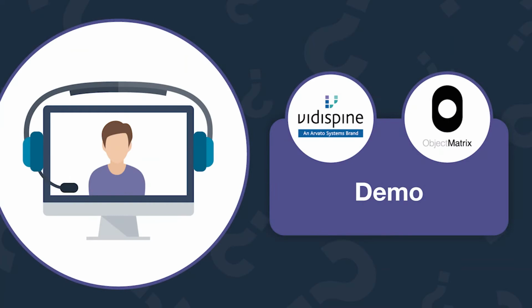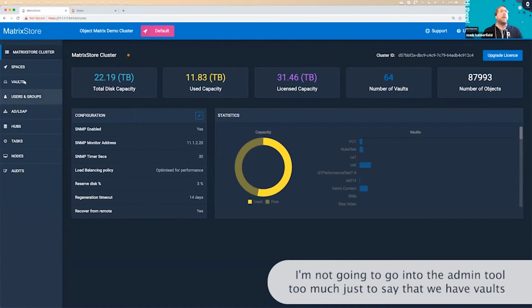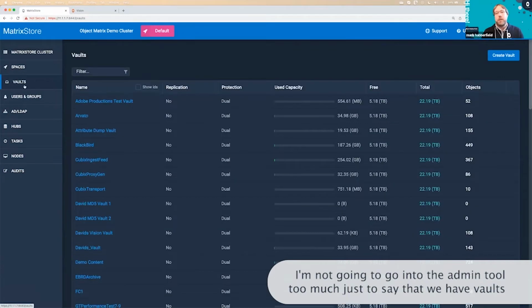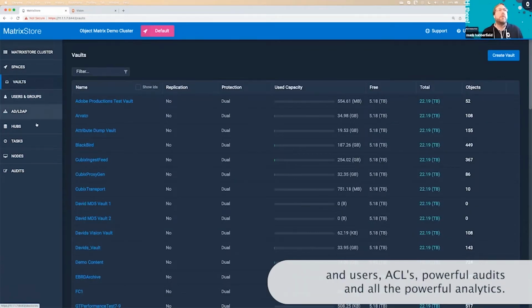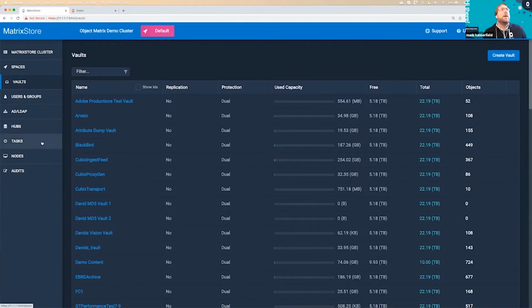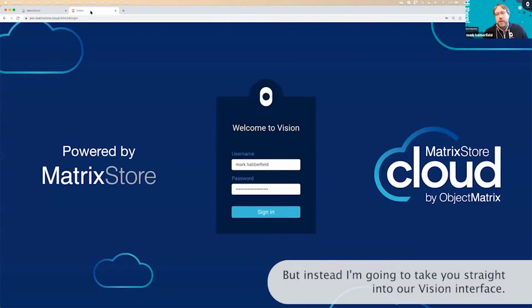Okay, so let's do a quick demo for you guys of Matrix Store Cloud and some of the Matrix Store features. I'm not going to go into the admin tool too much, just to say that we have vaults and users, ACLs, powerful audits, and all the powerful analytics. But instead, I'm going to take you straight into our vision interface.